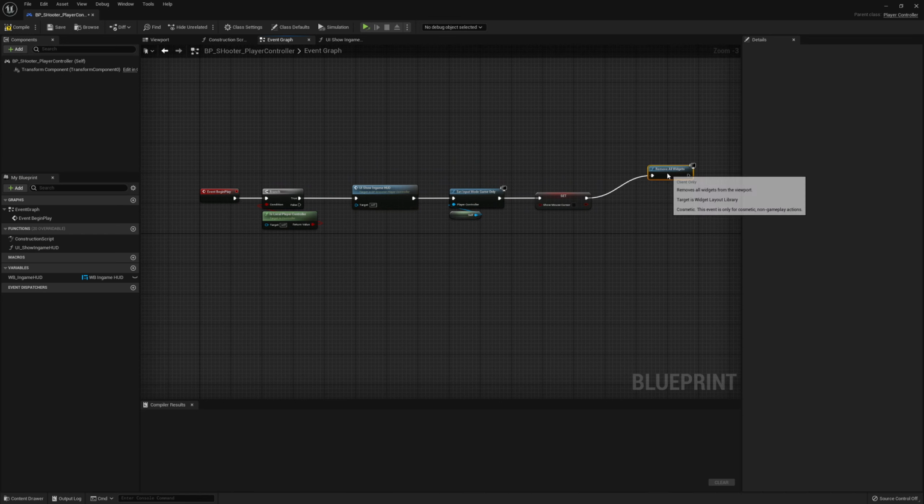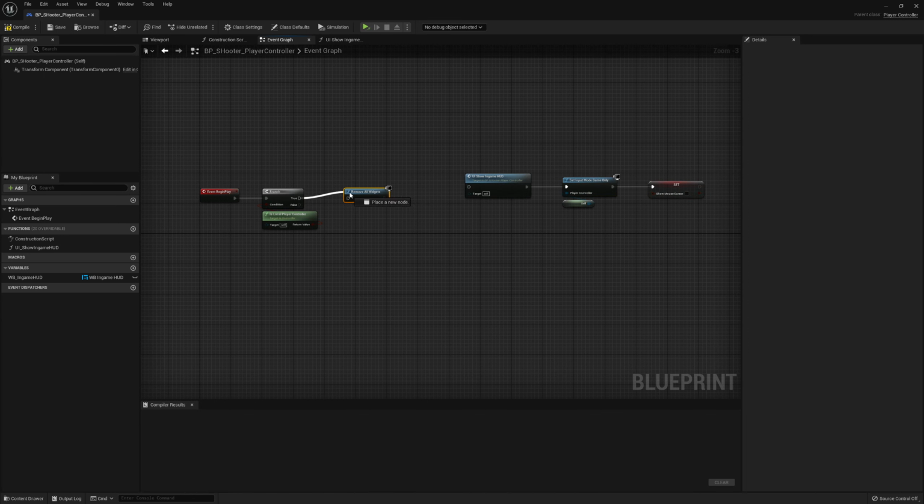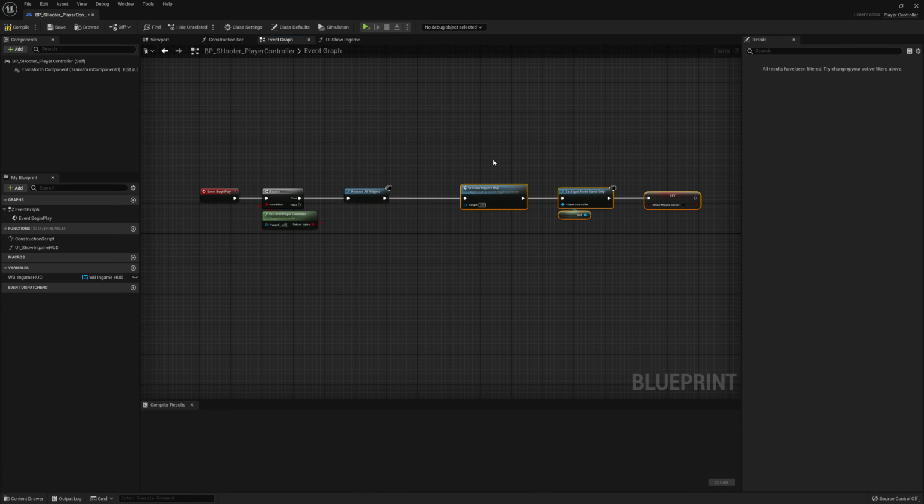But we added the remove all widgets, by the way. So we need to make sure that we plug that in before we show the HUD, otherwise we're gonna have some issues. So remove all the widgets and then create the HUD. There we go.